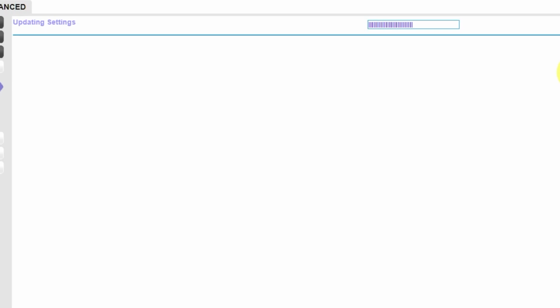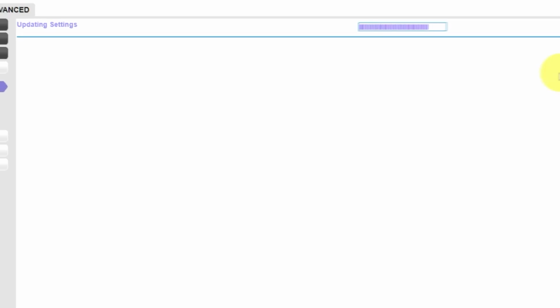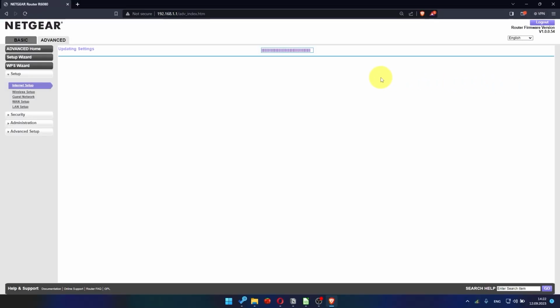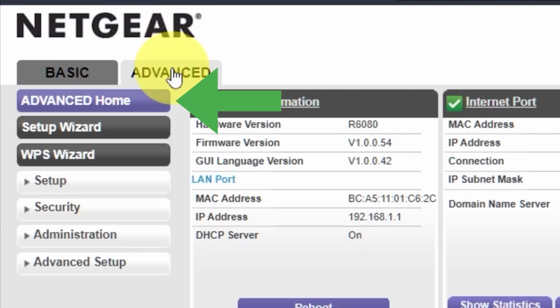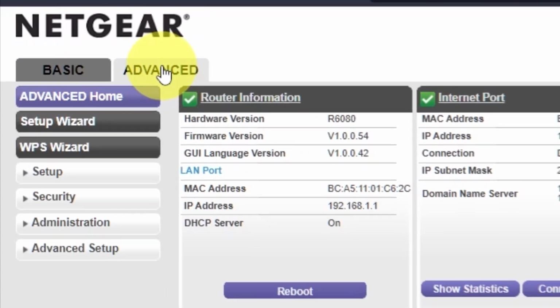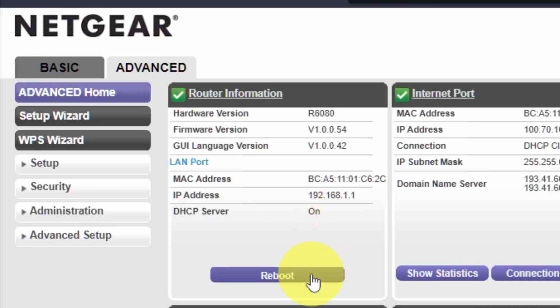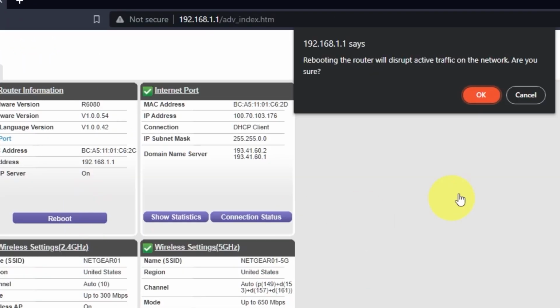In most cases, it is not necessary to clone the MAC address. But if you can't get the internet connection after quick setup, later in the video I will show you how to clone MAC address. Now you need to reboot the router. Go to Advanced. Advanced Home. Click on the reboot button. And click OK.